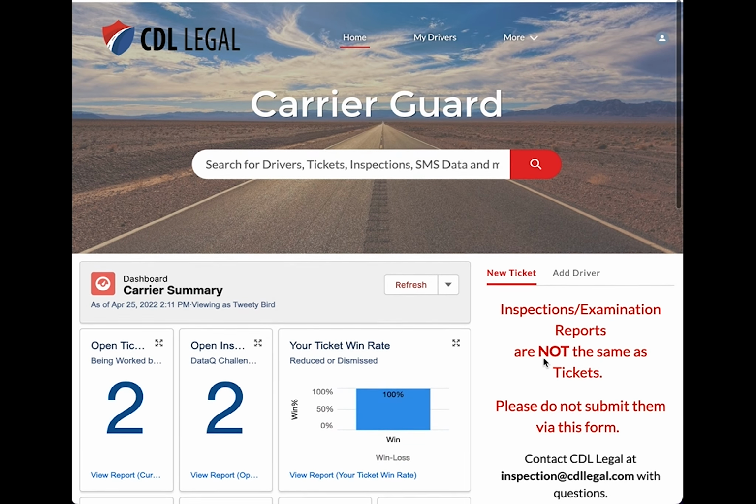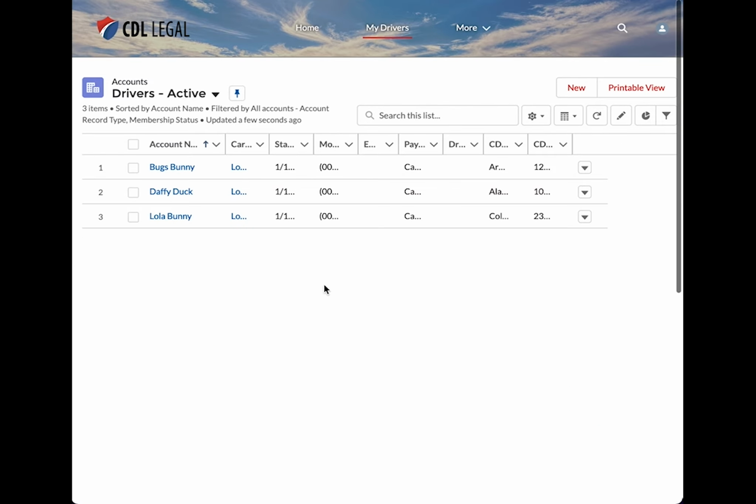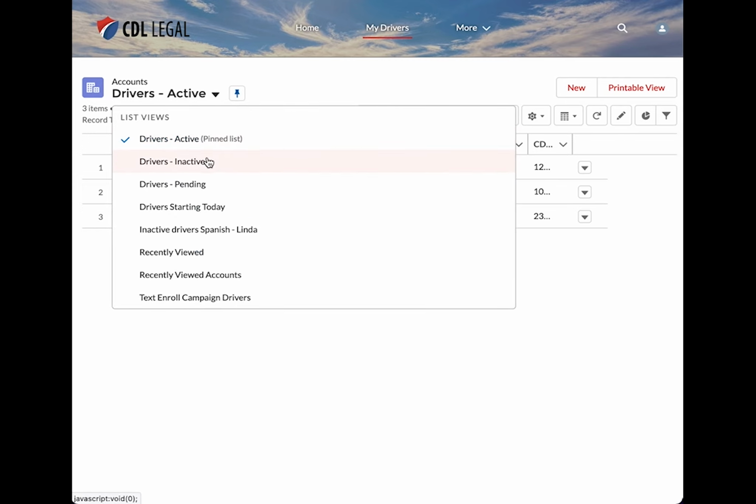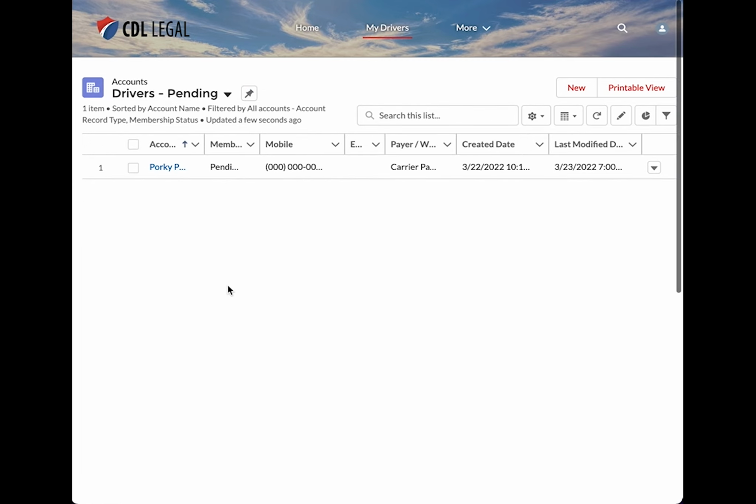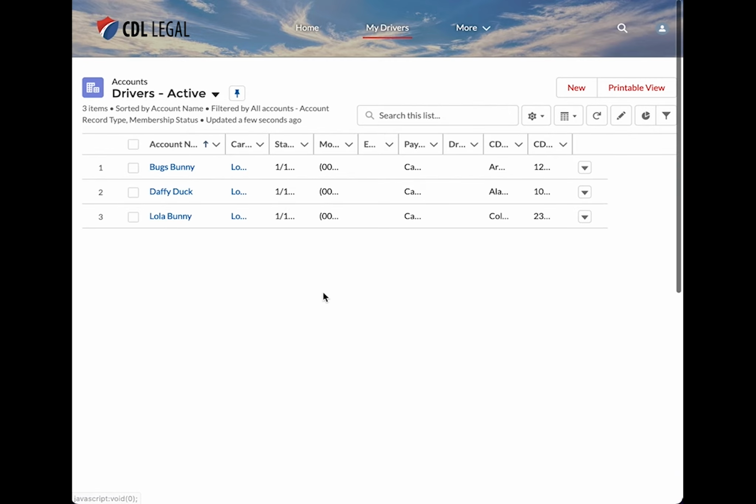At the top of your page, click the tab My Drivers to view your driver lists. By default, your active drivers are visible. Following the drop-down menu, you can also see your pending and inactive drivers. When you add a new driver through the portal, they will show up in the pending list until the start of your next pay period, at which time they will move into the active driver list.